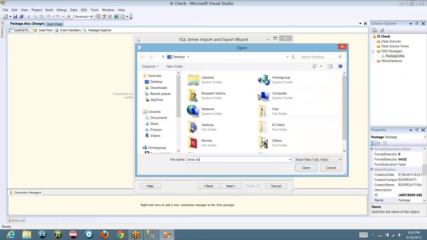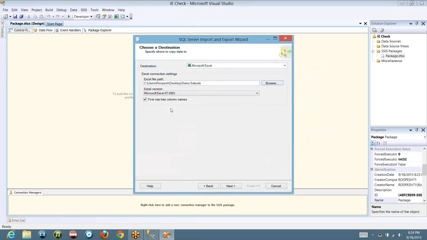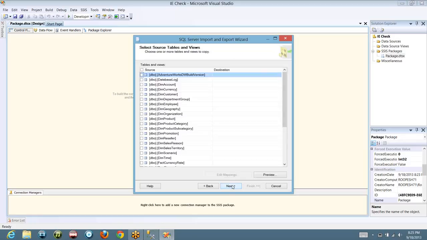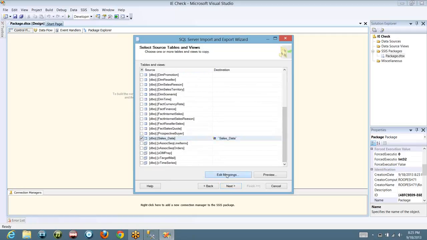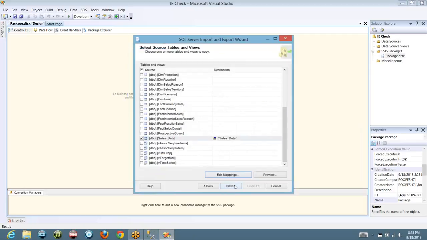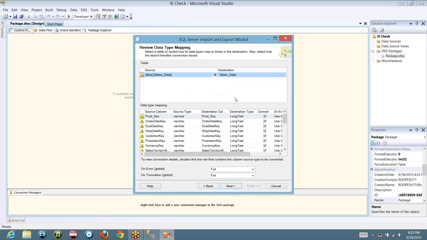Sales data. Okay. First row has columns, fine. The table. And this is the list of tables. Which table you want to move? Let me select sales data, edit mappings. It says create a destination table, fine. Click on next. All these things are warnings, okay, fine.